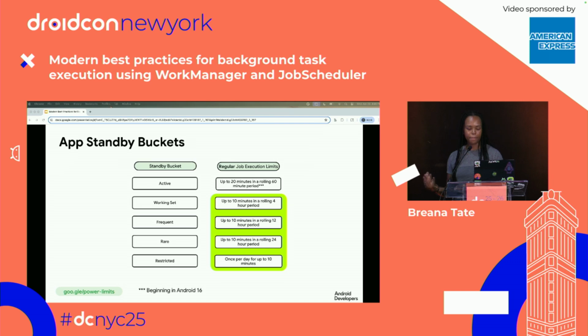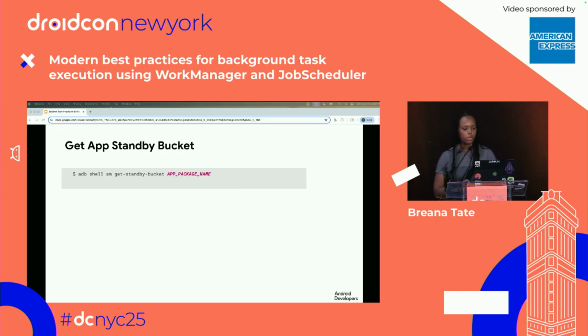So skipping ahead to app standby buckets, we're able to check what standby bucket our app is currently in. And also see if we might be outside of that active bucket, which allots us up to 20 minutes in a rolling 60-minute period on Android 16. So to do this, we call get app standby bucket in our app, and then we run this ADB command, which is actually very small on the screen. Okay, I've already run this command, and any value over 10 means that we actually aren't in the active bucket and that we are being affected by system restrictions.